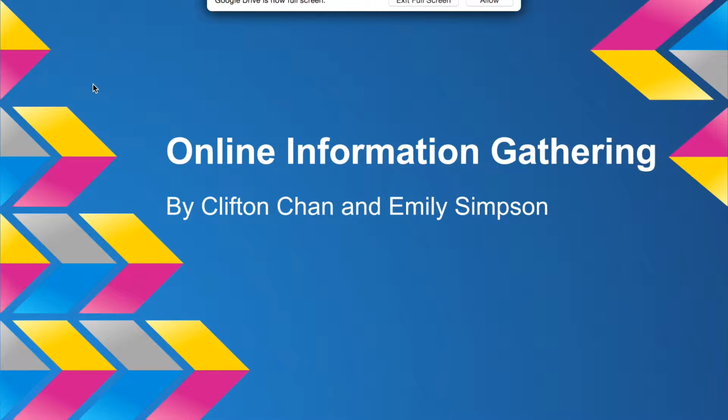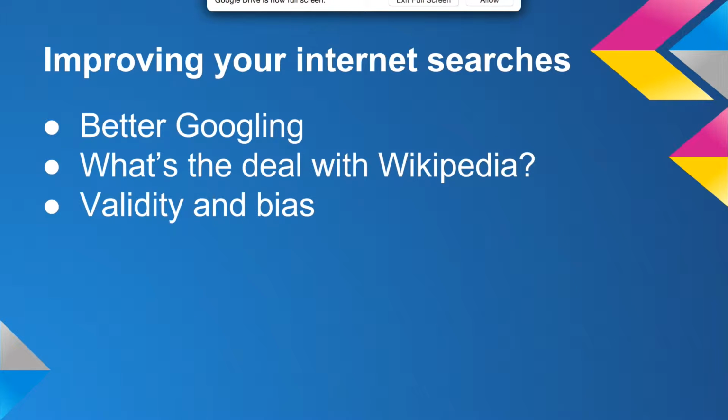The internet is a great resource for us to do research, but there are some skills that we can use to become better at using it as a resource. Today we're going to research the 1967 Detroit riots for an example project using a few different methods of information gathering. We'll look at better ways to use Google, effective ways to use Wikipedia as a resource, and how to identify the validity and bias of sources.